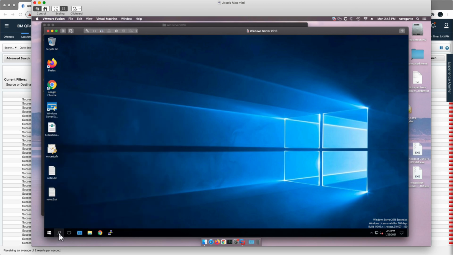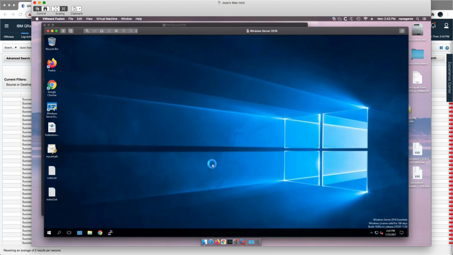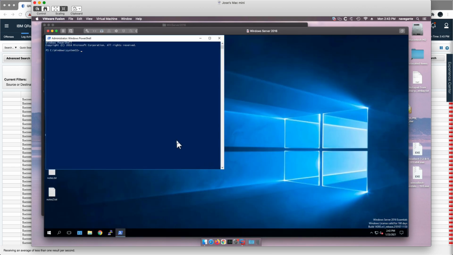You invoke PowerShell. Let me run it as an admin. You get the UAC there. And then you Restart-Service, and the service is ADFSSRV. When you do that, the ADFS service will be restarted.